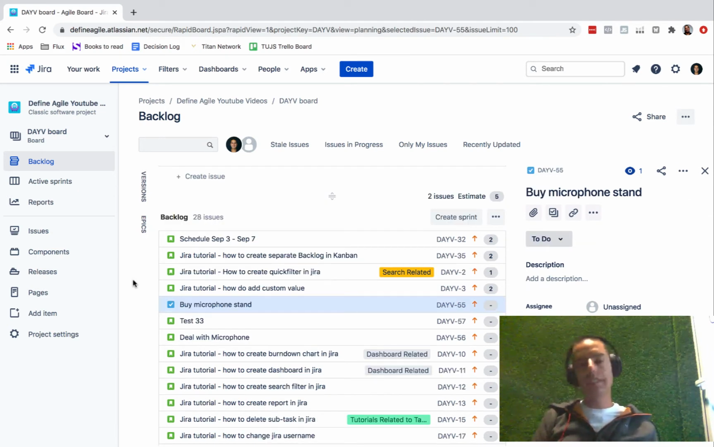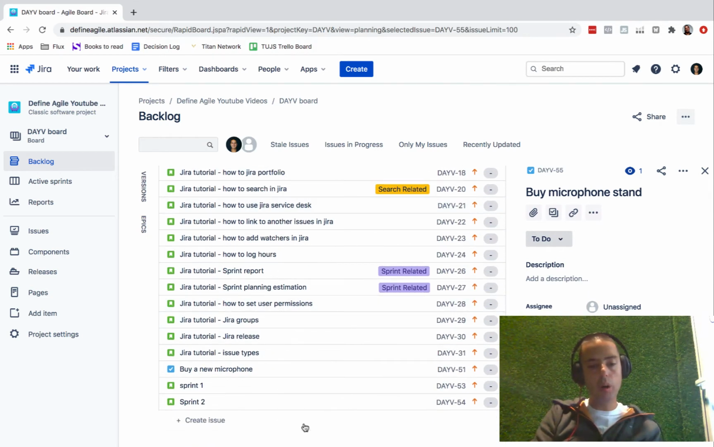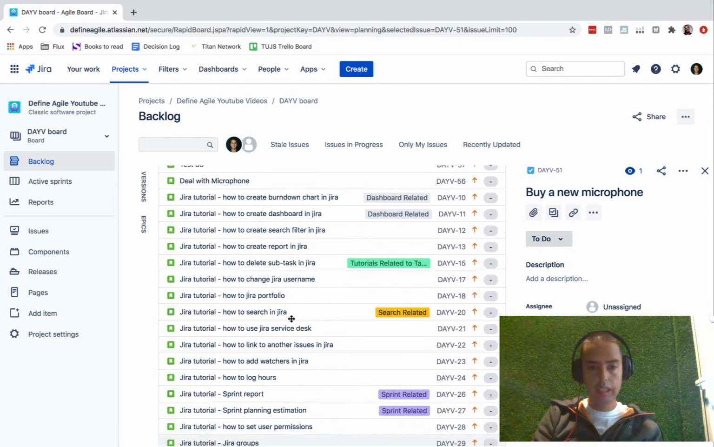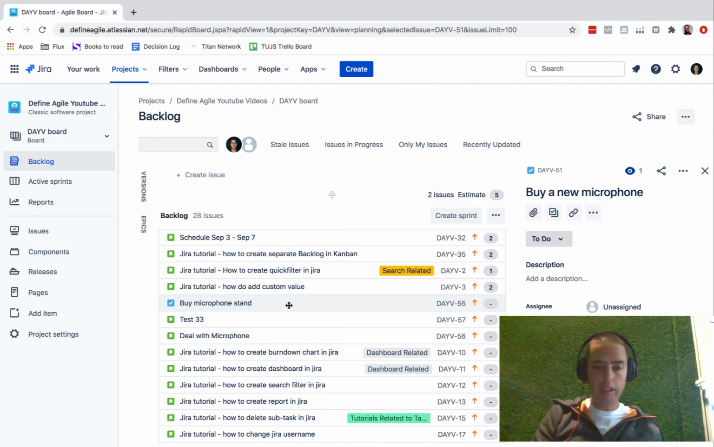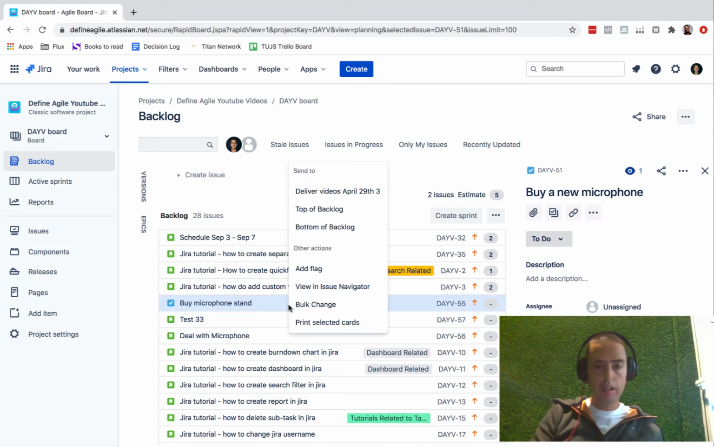So first things first, you need to select all the tasks you want to convert into subtasks. You can do it by one is selected, and if you want to select the other one, you need to hold either Command on Mac or it might be Alt key, I think, on PC, but just try it out. Essentially you want to select it so both are selected like this. After this, you click on the three dots key and then you click on bulk change.